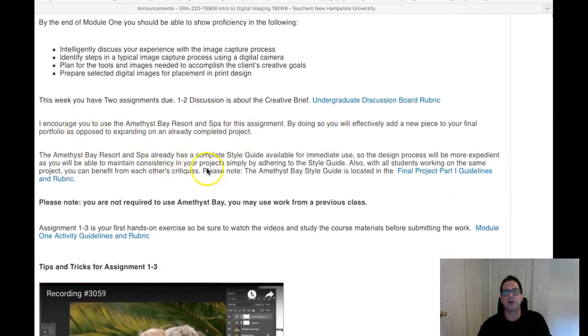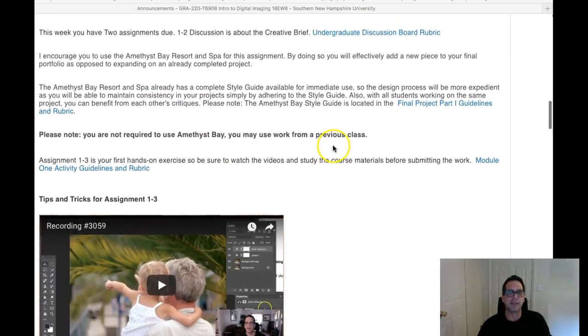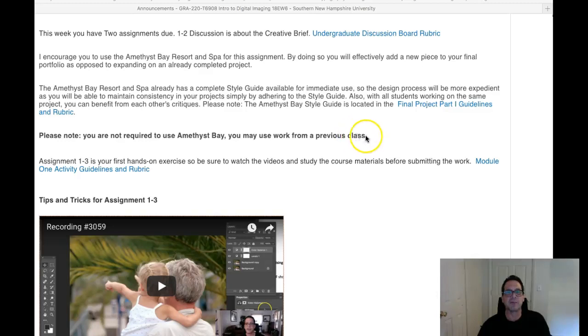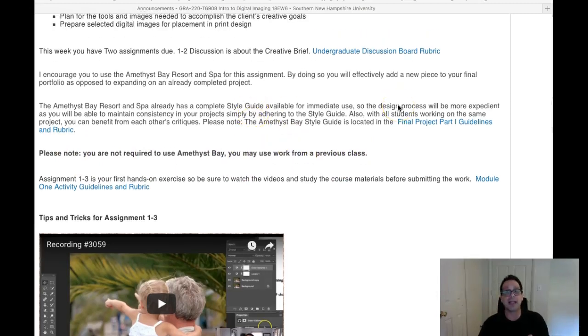Amethyst Bay is the actual company that we're going to use for our flyers. Now, you can use work from a previous class. I don't recommend doing so, but you certainly can if you want to. The nice thing about using Amethyst Bay is that there's already a style guide. There are already required fonts to use. Everything is there for you, including corporate colors. It's going to make things so much easier for you to concentrate on the important task at hand, which is learning digital imaging, as opposed to fumbling around creating a brand new style guide and adhering to its qualities. So it's all there for you.